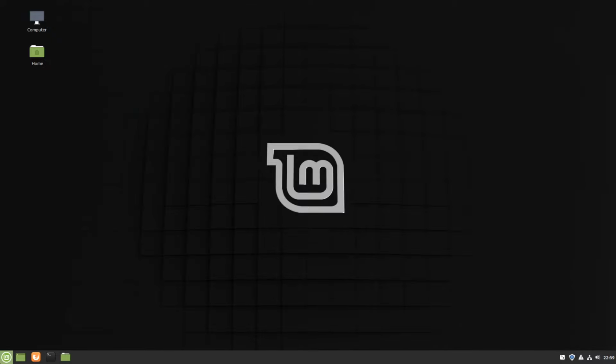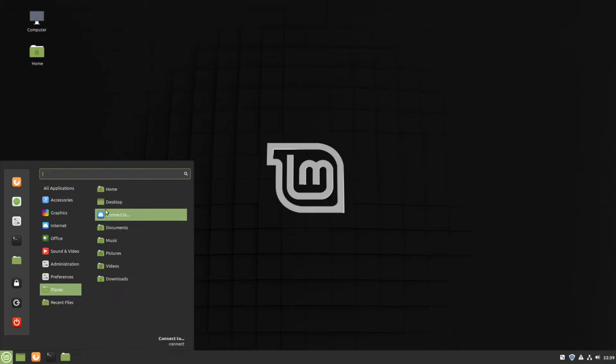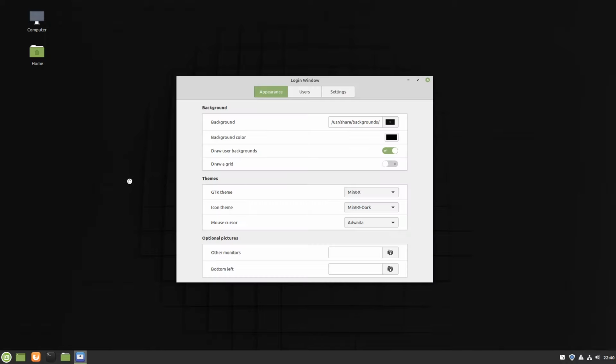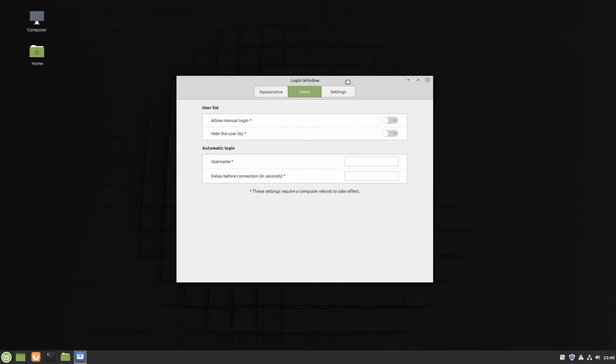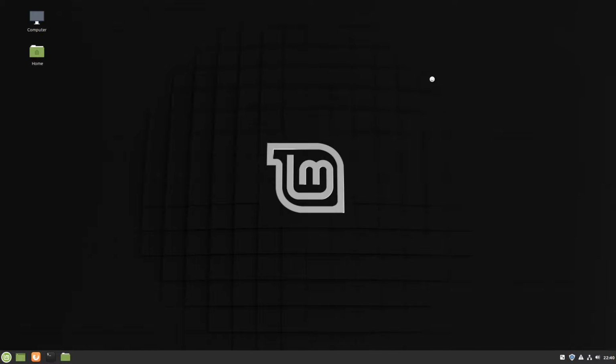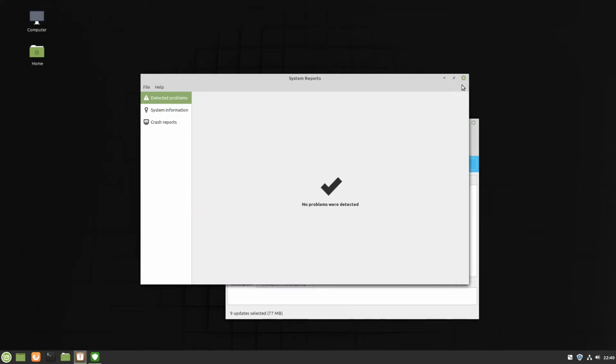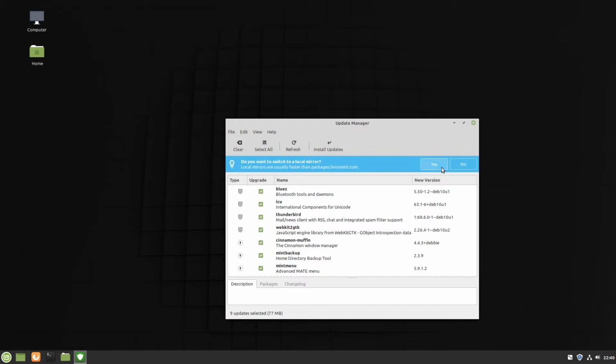As we see, we don't have much to offer really. It's a base system like any other. You can check out login window settings. Nothing special. Update manager. We could do an update.